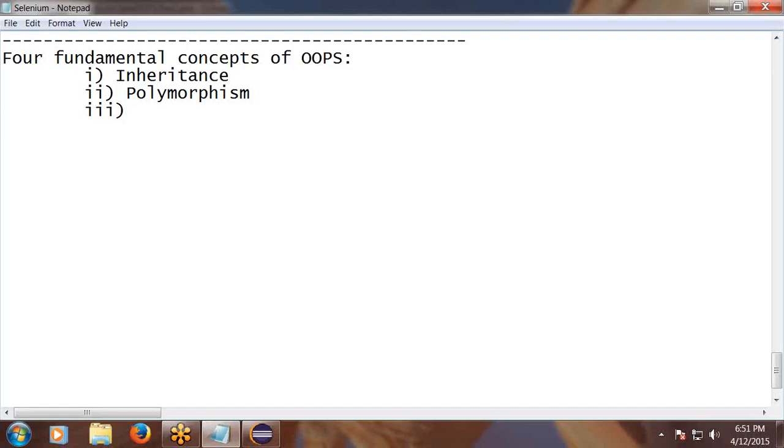How to achieve polymorphism, Sridevi? Using method overloading and method overriding, we can achieve polymorphism. Next, today only we discussed, Kamal, abstraction. What is abstraction?